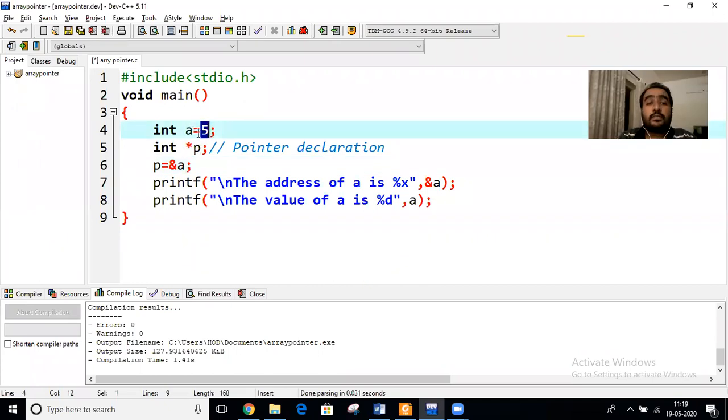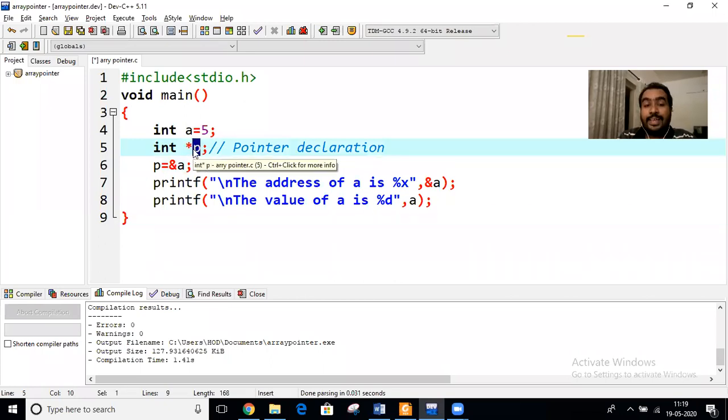We have a normal variable that is of the type integer. The compiler will allocate a certain amount of memory location for variable A, and it will assign the value of 5 into that memory location. And now we are declaring a pointer p. A pointer is a variable that points to another variable, or it has the memory location of another variable.